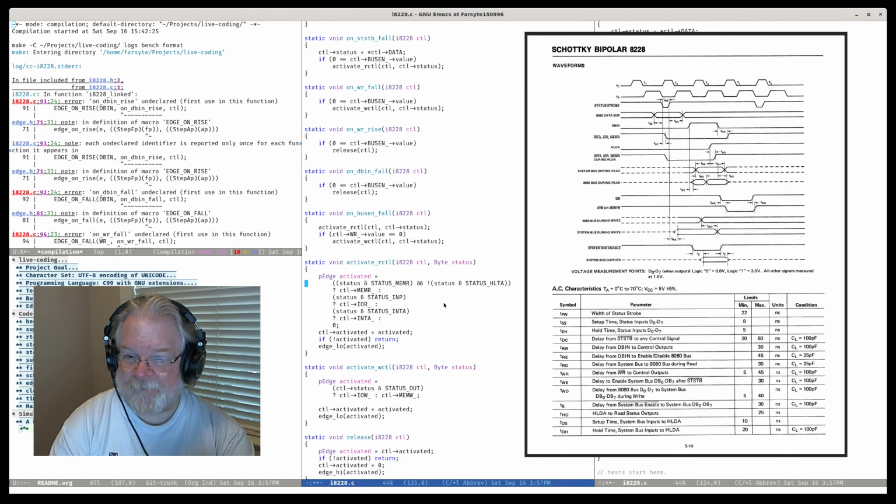So here's our logic for activation, where we say activate read control says if we're going to do one of three signals, either memr, IOR, and int a, based on these booleans.